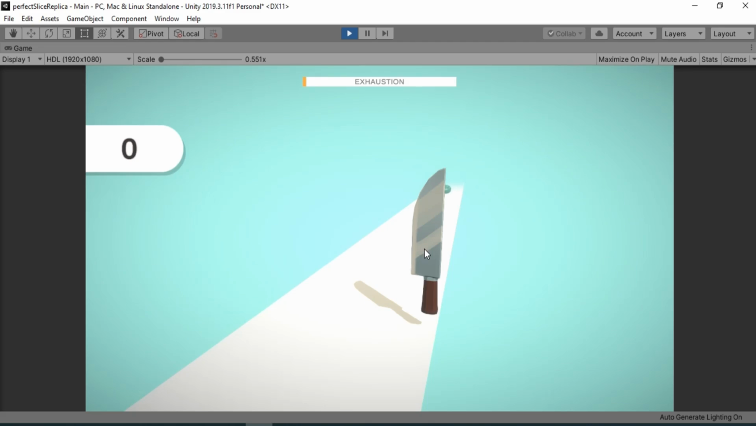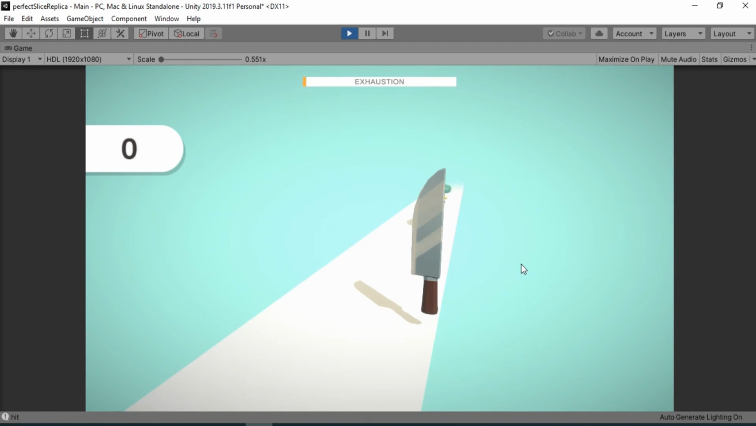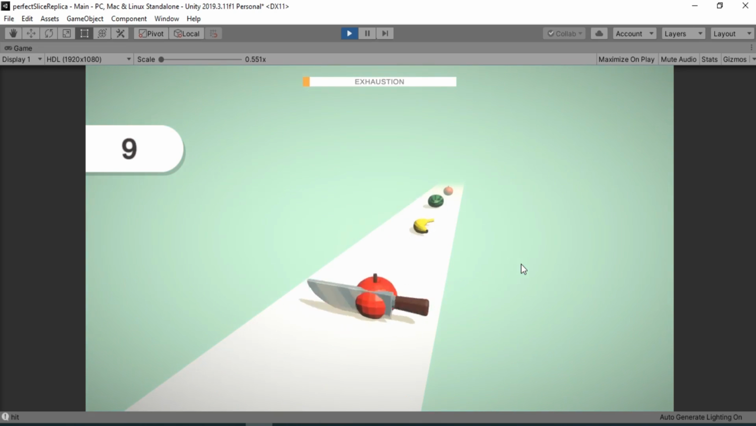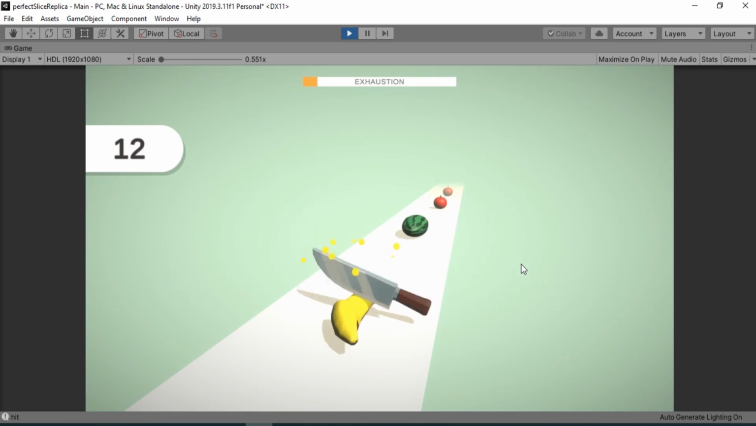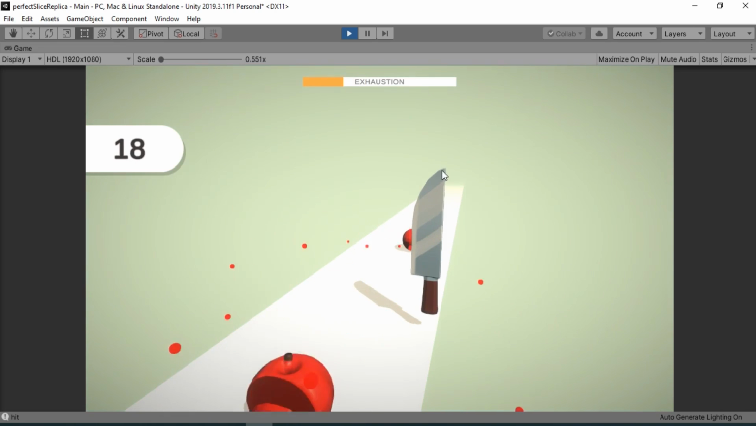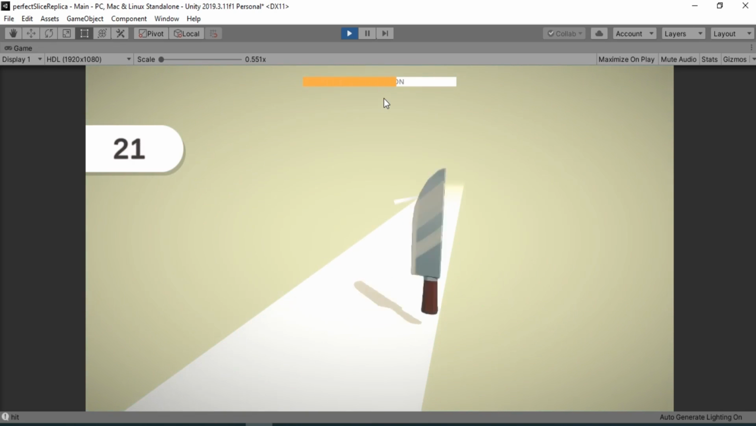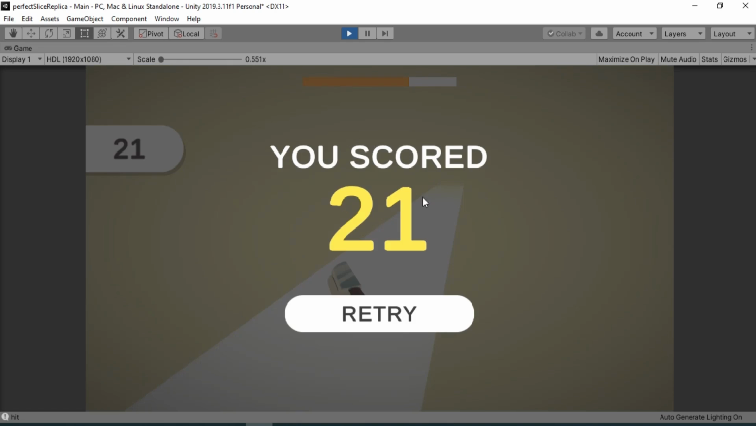Alright, so the fruits are heading our way and we need to hold the press button for our knife to start chopping. Alright, so here we go, chop chop chop. Yep, it looks good, right? And also I've added this exhaustion meter up here, which gets filled as long as we keep pressing the space bar. And so we run out of fruits.